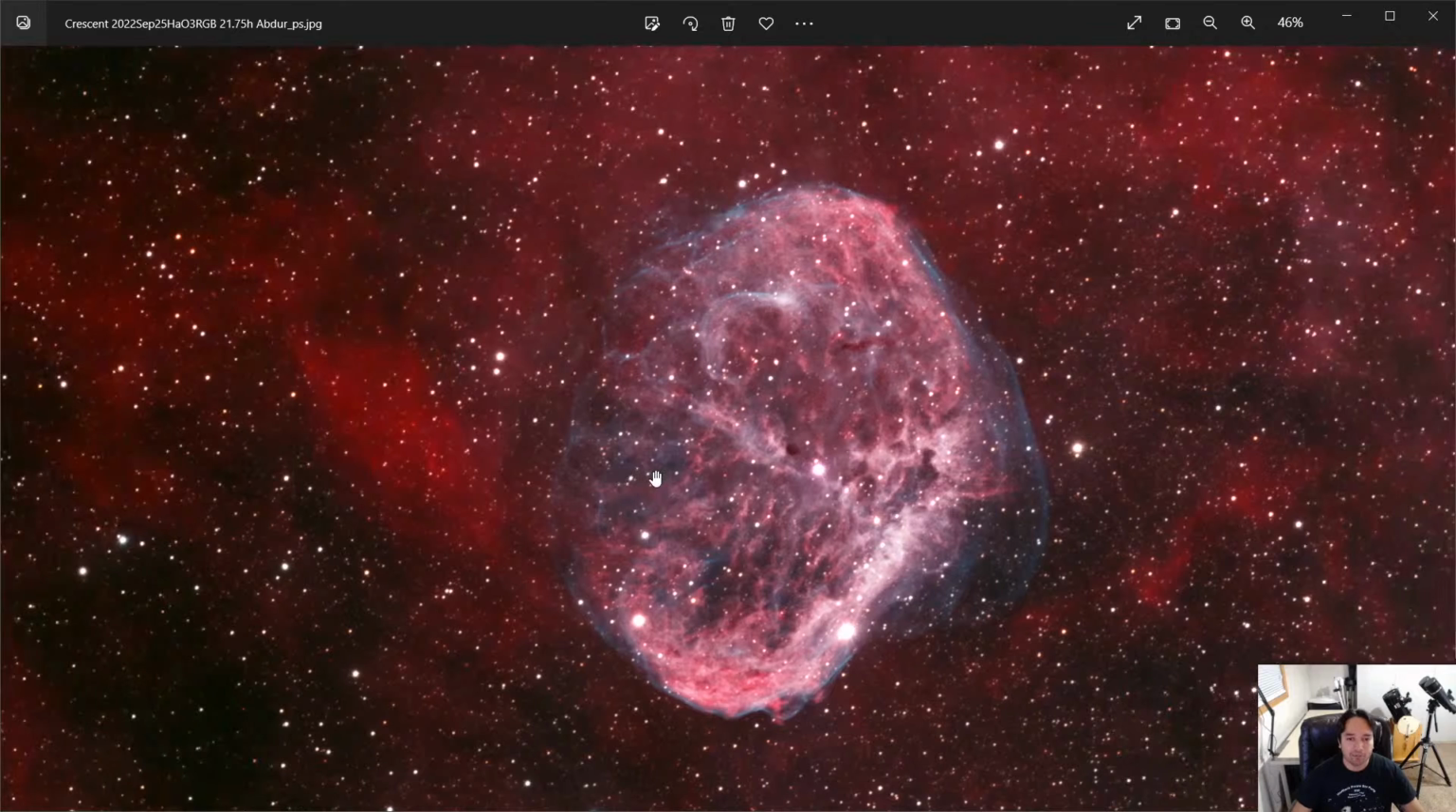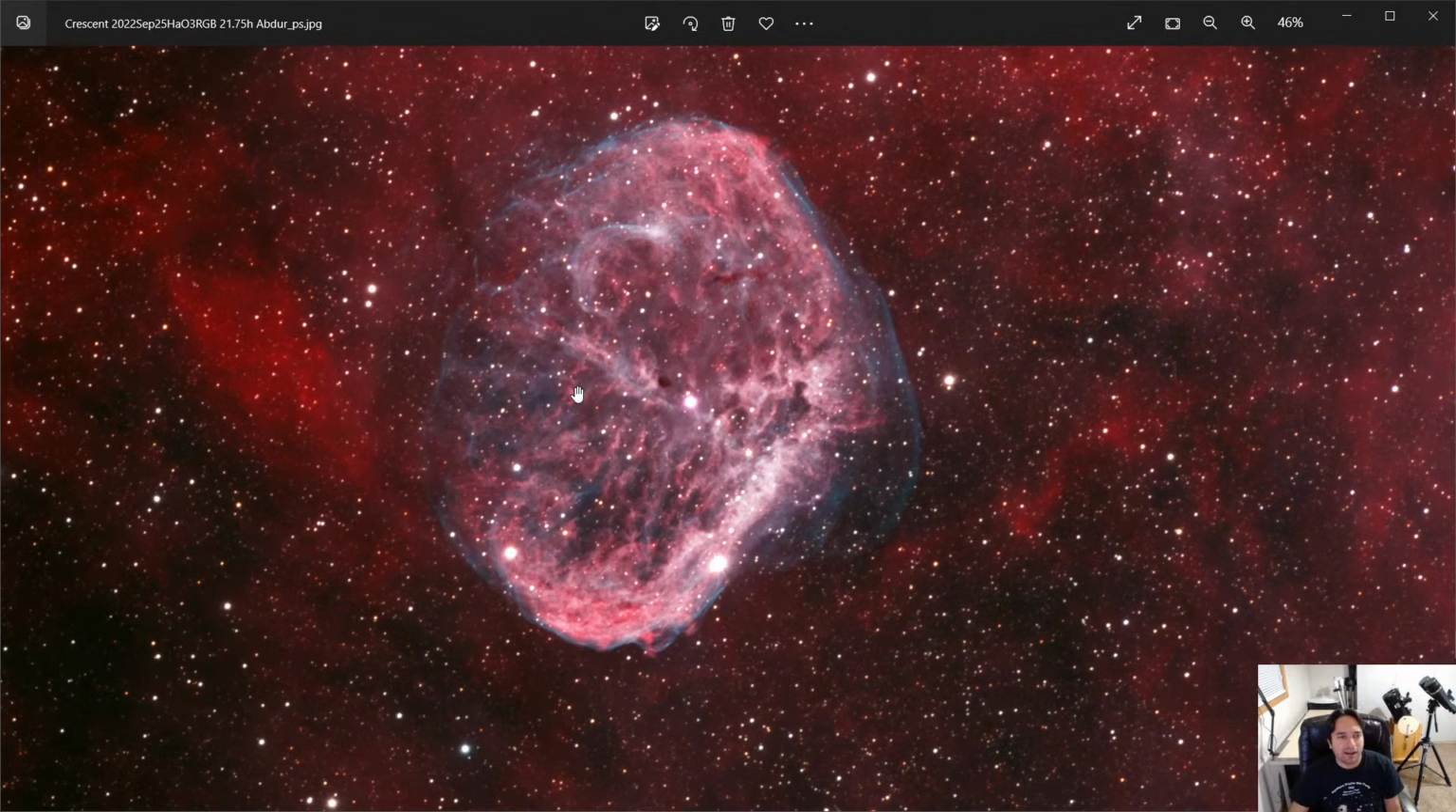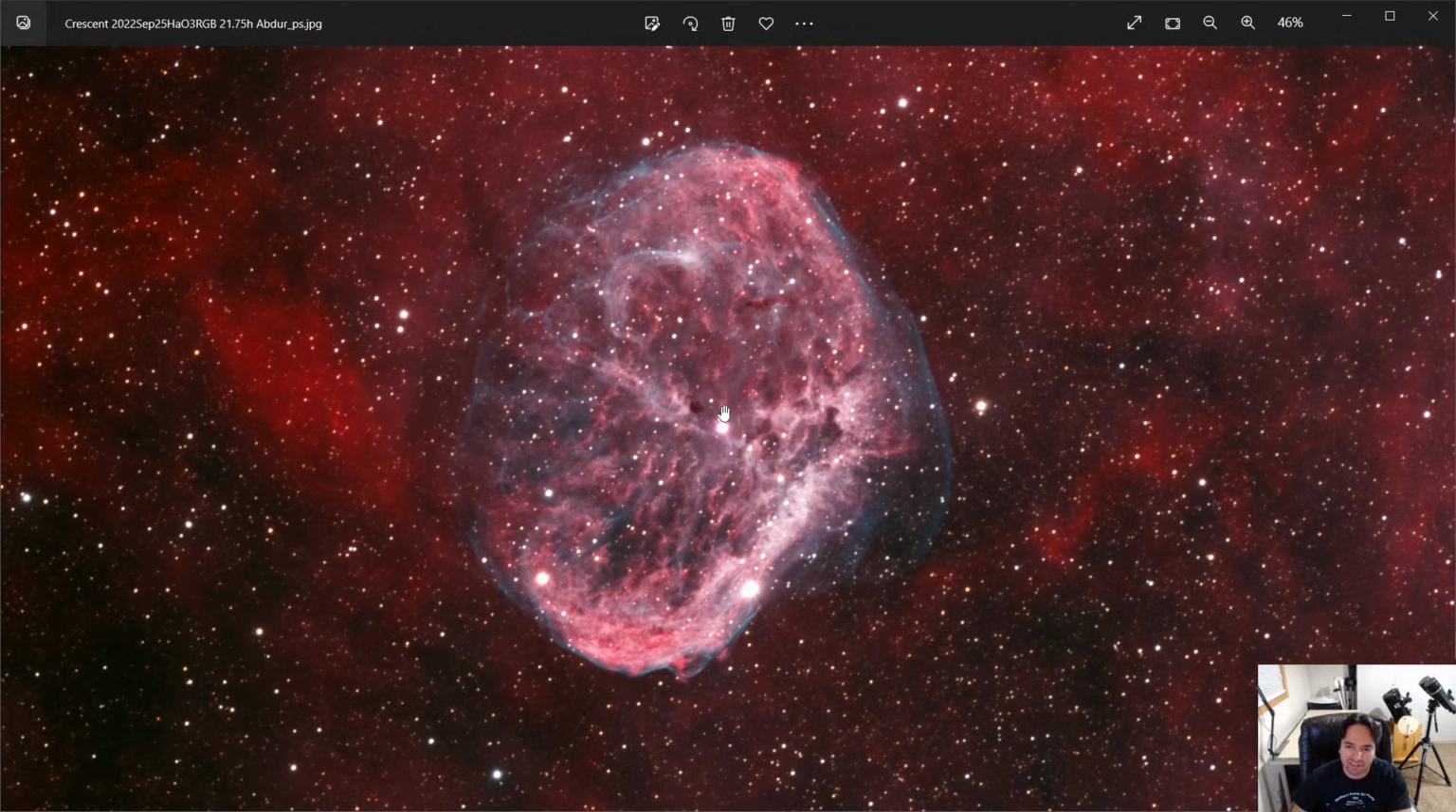And yeah, in terms of my processing workflow, I process everything in PixInsight. And what software are you using, Khaled? Do you also use PixInsight or something else?